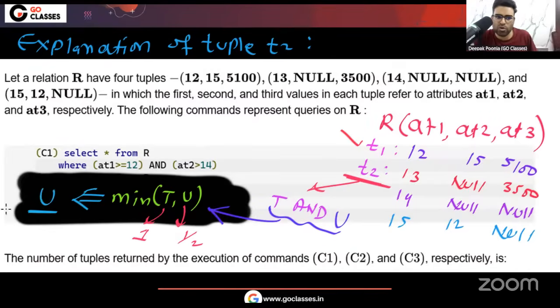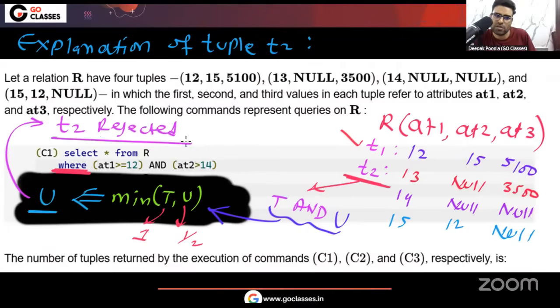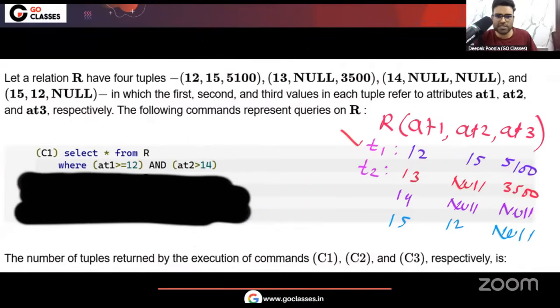So you got unknown. In the where clause, if the condition is unknown, then the tuple is rejected. So I can say that T2 is rejected. Is this clear? Please understand that T2 will be rejected. Now let's quickly do this tuple T3: 81 greater than or equal to 12.